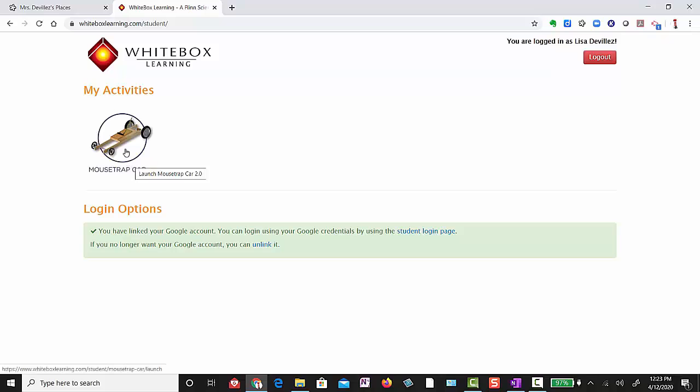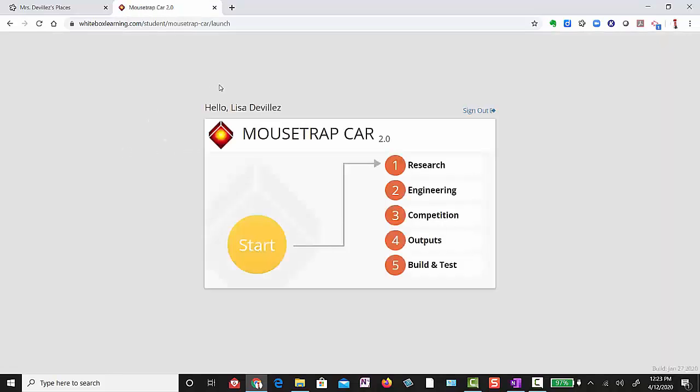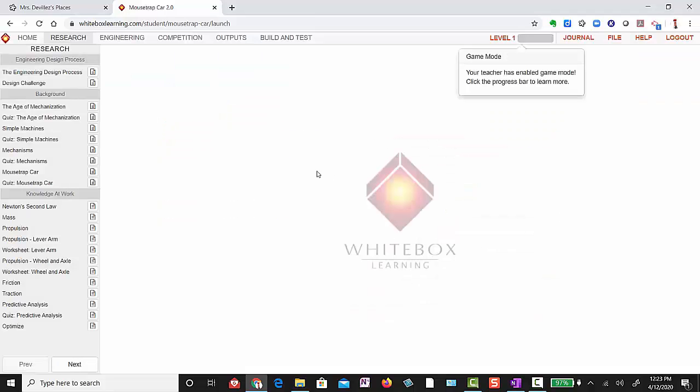So what we're going to do is play around with this platform just so you can see. So here's the main screen where it has research, engineering, competition, outputs, build, and test. And so we're going to start with the research. And so we'll see a couple of things.